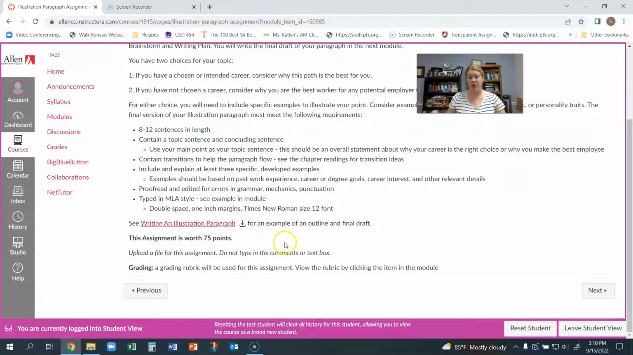So at this stage, some students like to take that plan that they did in the previous module and turn it into an outline so that you can see kind of what you would want to do in that and make sure that your thoughts are organized. Make sure that you're following all of these criteria here, which you're going to be graded on.